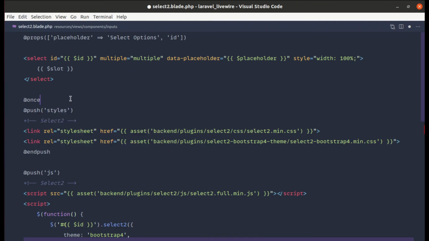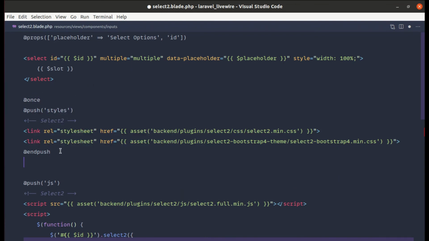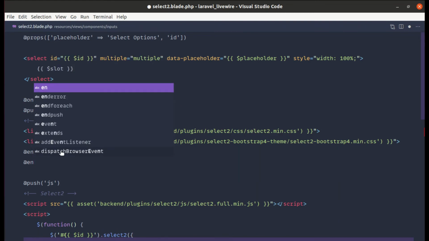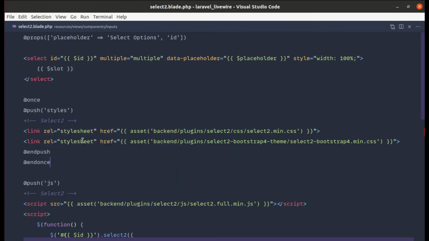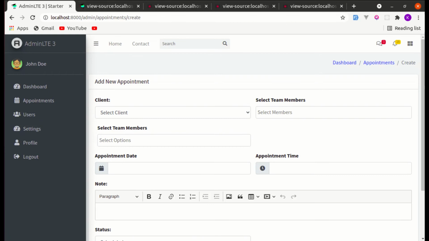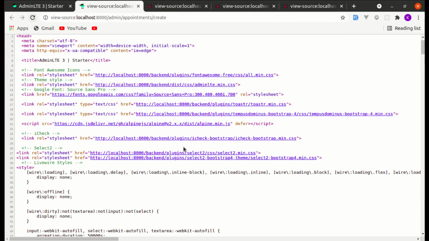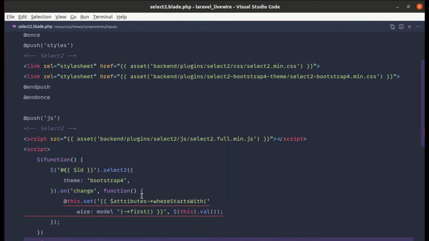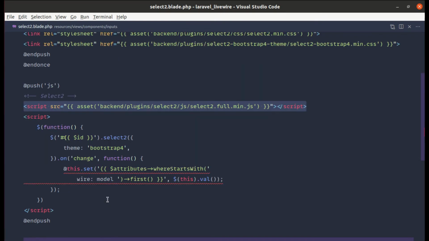So we don't want to do that, we just want to push this once. So there is a directive called once, and you can end once. Okay, so if we do this and then refresh the page, it got pushed only once, which is perfect. So let me go back. Let me do the same for JavaScript as well, but here we just want to push this one only once, but for initialization we want to initialize every time the component is created. So let's do that.